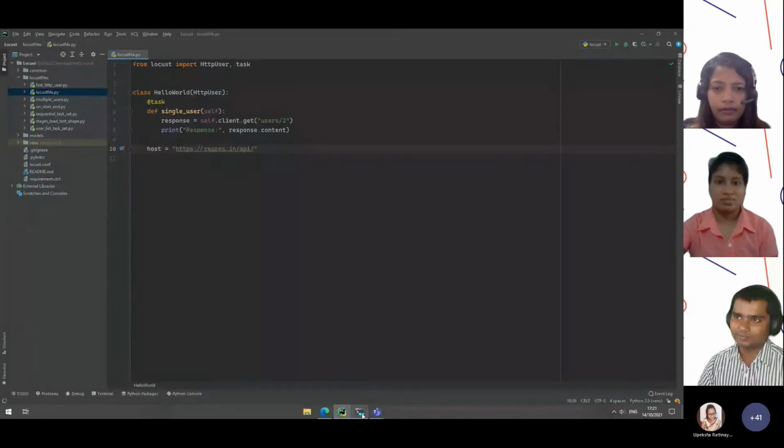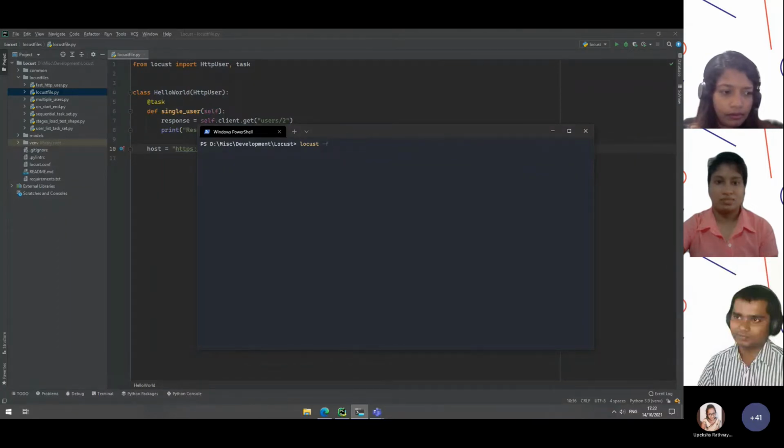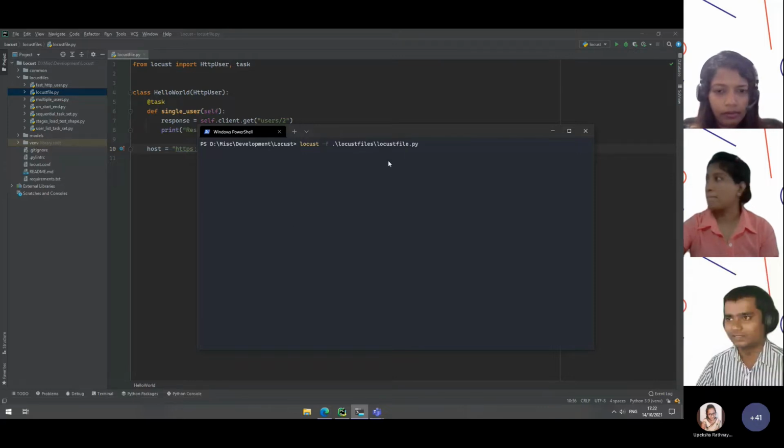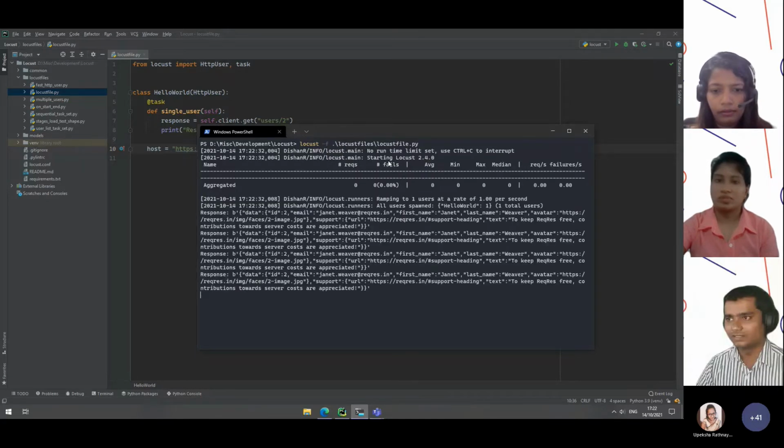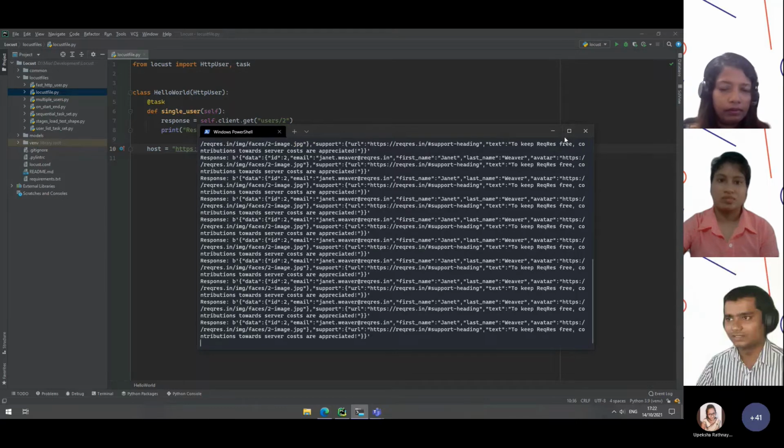If we go to the folder where we created that Python file, what we need to do is type locust and pass that file as an argument. We can use -f, which stands for file, and then select the file we just created. I have it under locust files and then locustfile.py. If I run this, we can see that Locust is running our distributed test, our performance test.